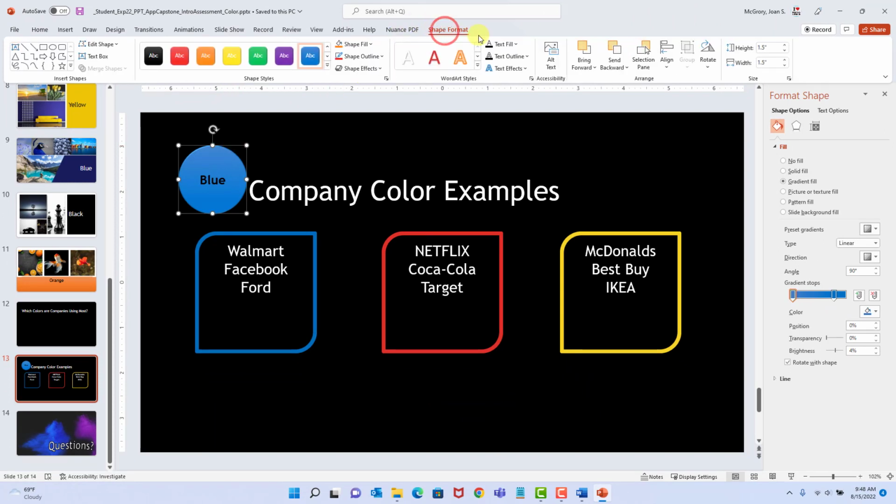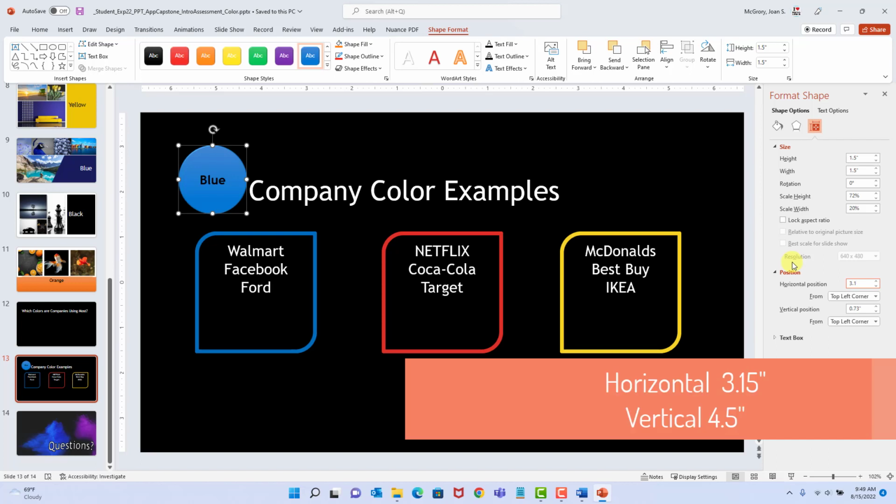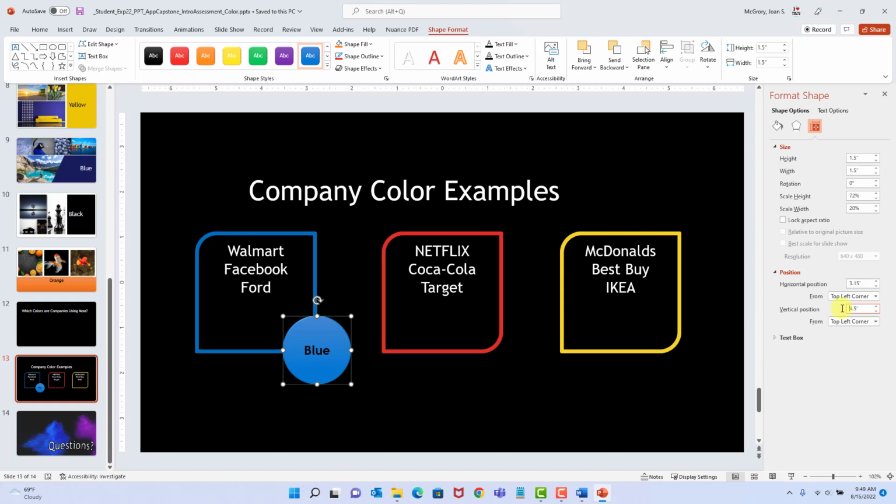And I'm going to go to Shape Format. And I'm going to expand my launcher if it's not already. But really what I'm trying to get to is the size and properties icon, because I'm going to set the horizontal position to 3.15, enter, and the vertical position 4.5, enter. Now we see what their plan was.